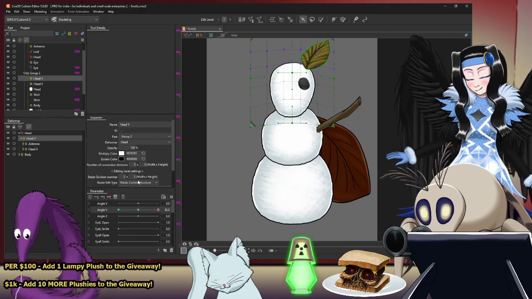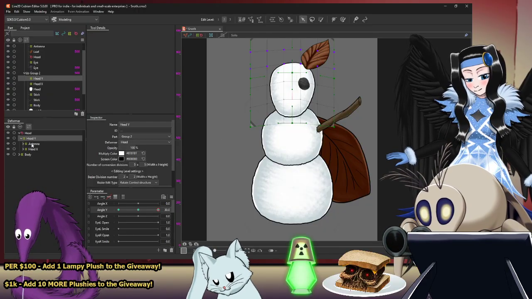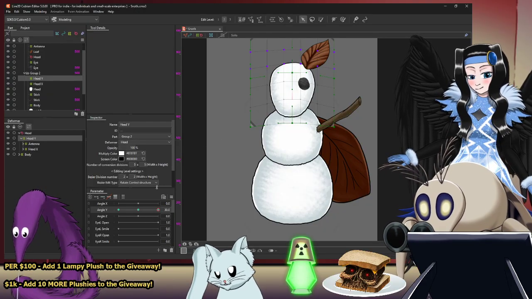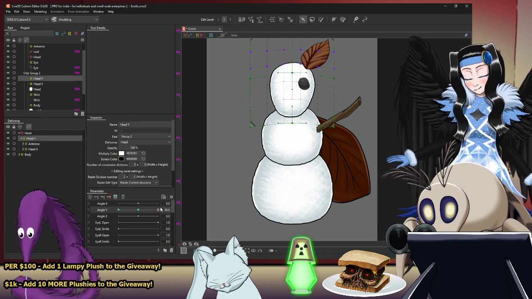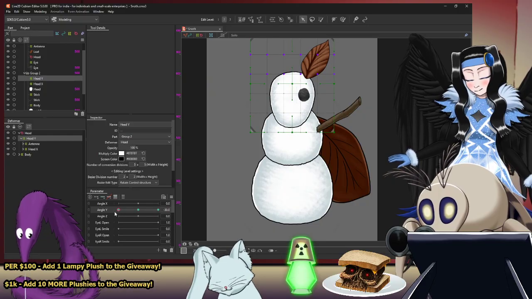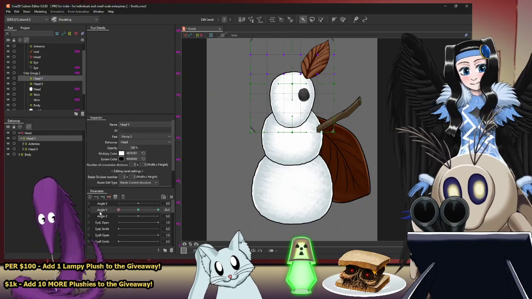All right, let me see. What on earth am I trying to do now? Okay, so we have the up angle, but we don't have the down angle. So we're going to take this red dot, or this red circle, and we're going to drag it all the way over to the left side now.